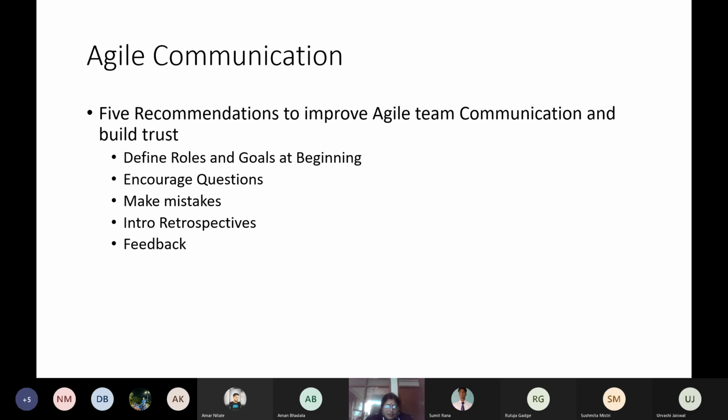Now we should encourage questions. That is again a recommendation for agile communication: the team members should be encouraged to ask questions. The client should be encouraged to ask questions, because those questions can bring good quality into the software.